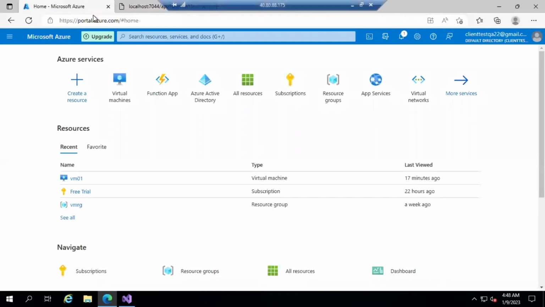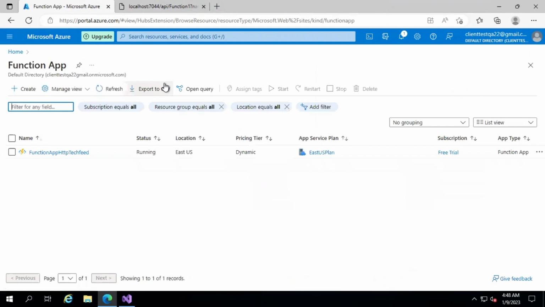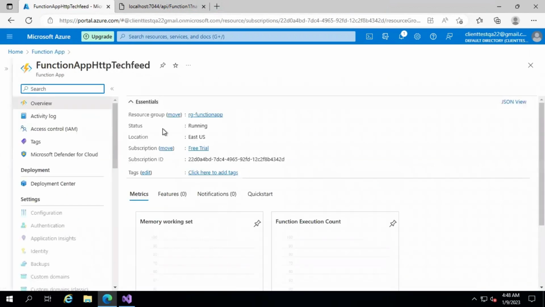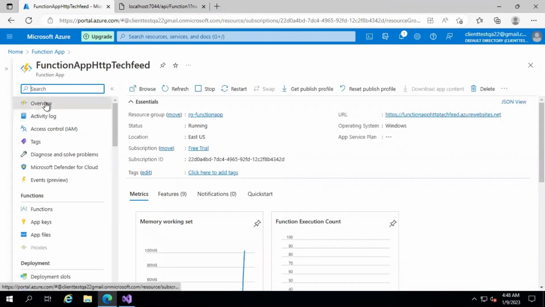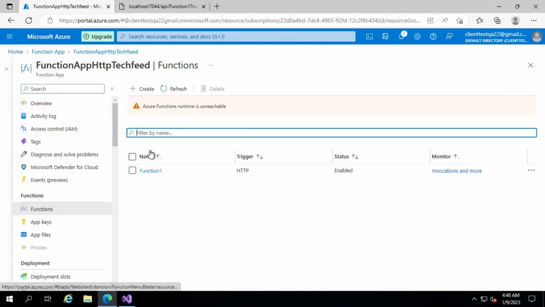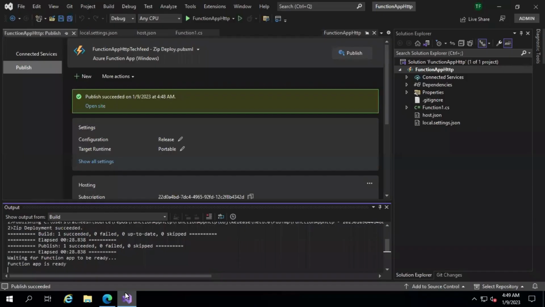So I'm here in the Azure portal. In the Azure portal, you can select the function app. And if you see, the function app HTTP tech feed is the one which we created from Visual Studio. Let's open that function app. And on the left side, you can see the functions. Click on the functions. And if you see, Function1 is the name which we provided for the function. It is an HTTP trigger, and it is in a running, enabled state. So now let's go to our Visual Studio.